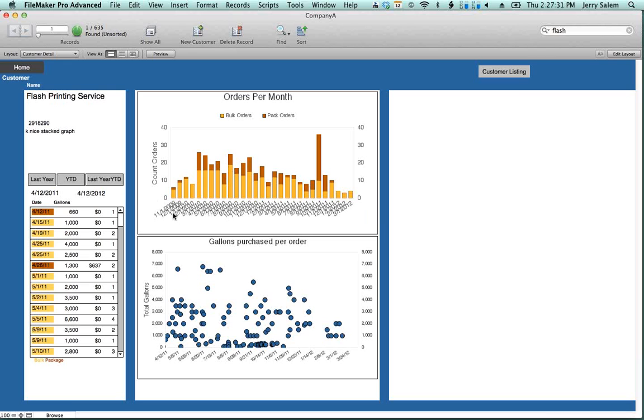So what I'm looking at is orders that have gone out per month, going back throughout time for this particular client. In each bar, I see a breakdown between the bulk orders and the package orders, and the sum of the two is the total sales per month. For instance, if I look here in the middle, I can see that they had 15 orders that were bulk orders, and they had 8 orders which were package orders. So you can see how a different customer might make different types of purchases over time.